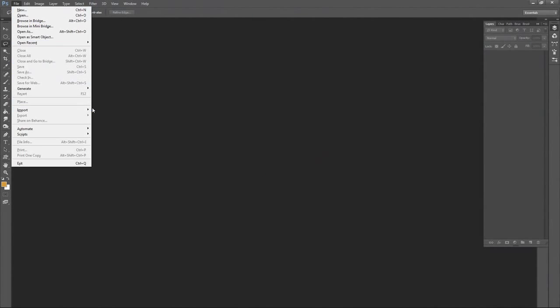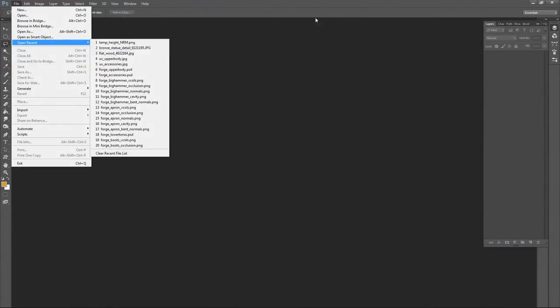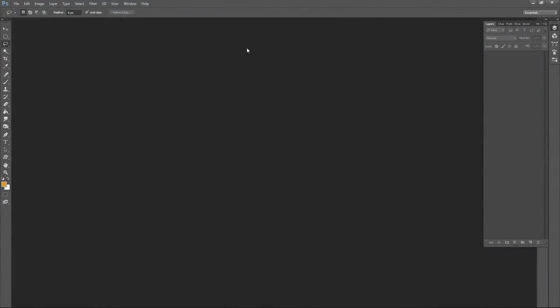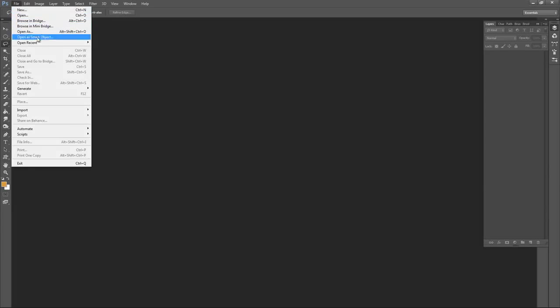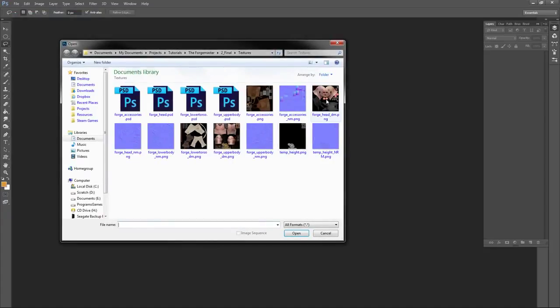Okay, so in this chapter we're just going to get our specular maps done, and I'm going to show you how to integrate them with the texture files for Unity, and how to keep them separate for Marmoset. So first of all, we're going to open up our textures. We're actually going to open up all the normal maps.